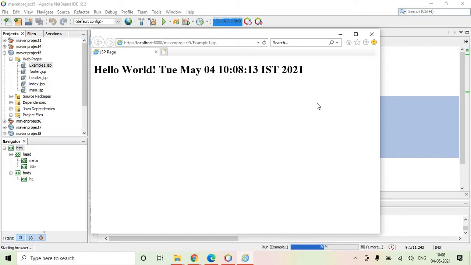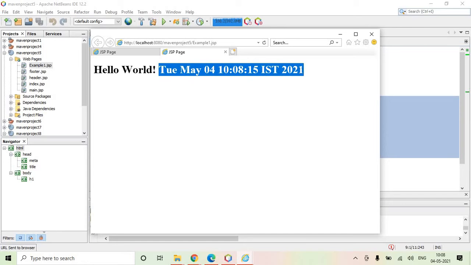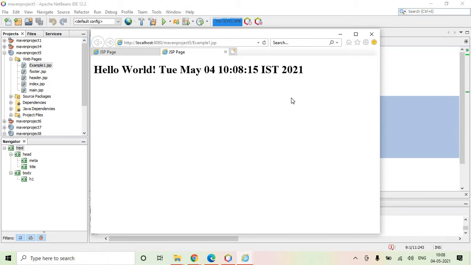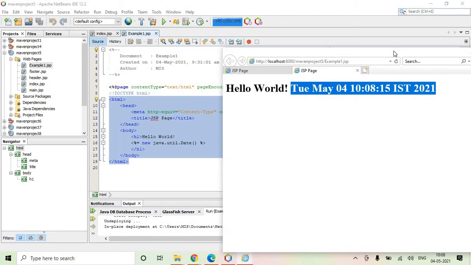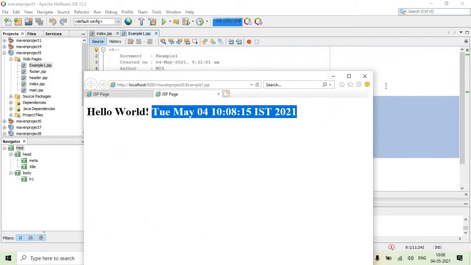So this is the output. Along with the hello world, it has fetched today's date, like Tuesday, May 4, 10:08:15 IST 2021. So this kind of dynamic content, wherever it is required in your web page, a static HTML web page which you have developed using plain HTML, you can use JSPs to have your dynamic content embedded in your HTML web page.